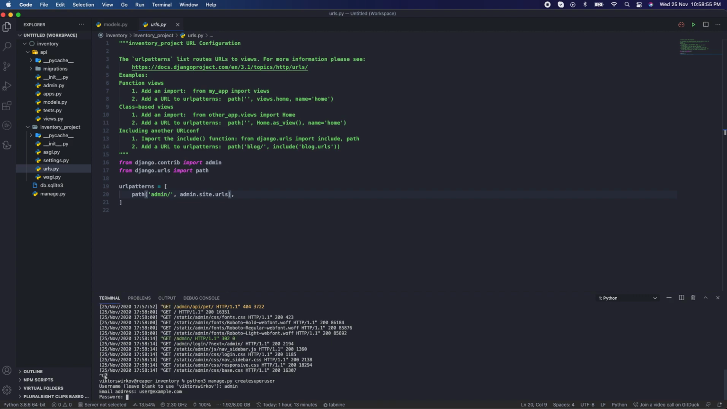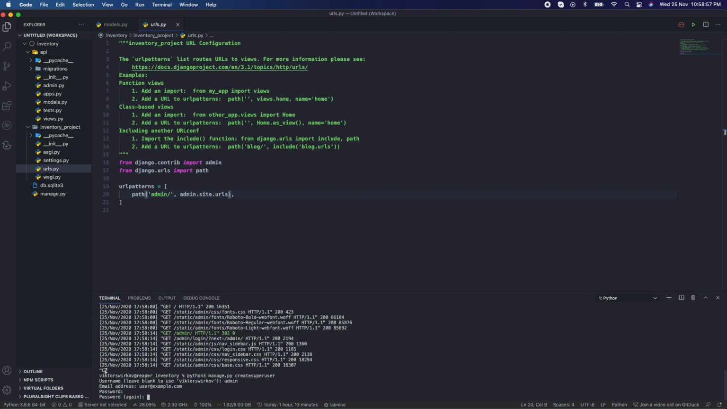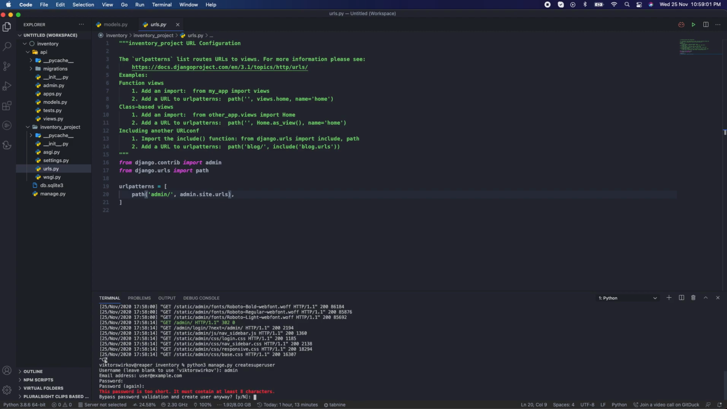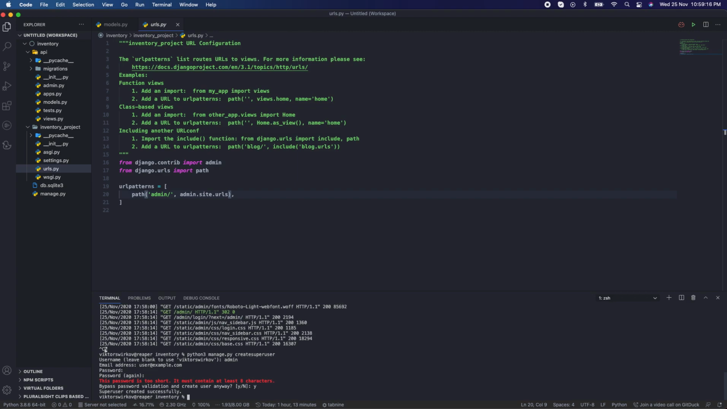A password, so I'm just going to set a small password. Great, yeah, I kept it small. Well, you know, this is a tutorial, so I don't need to be too secure right now. But when you're setting passwords for your personal apps or whatever you're working on, seriously, be sure to keep a strong password. Great, superuser created successfully.